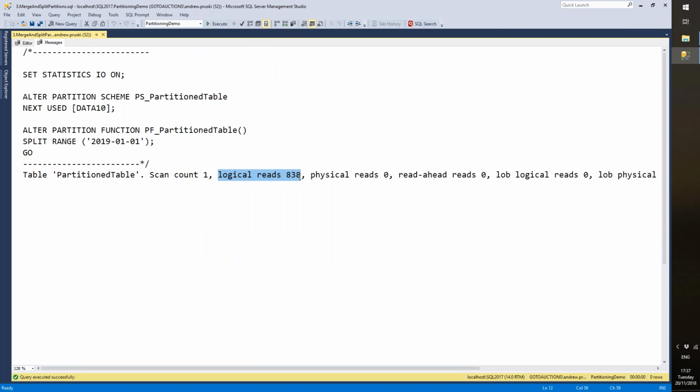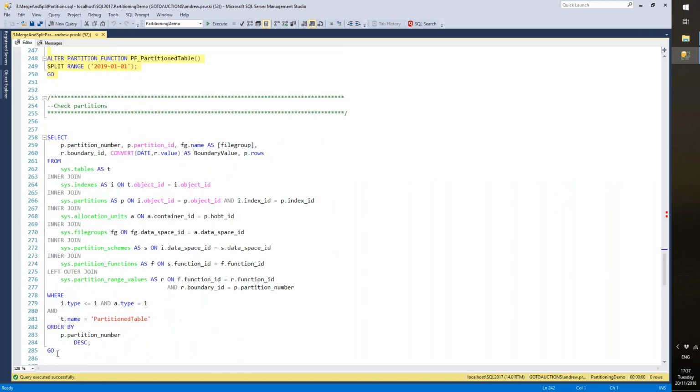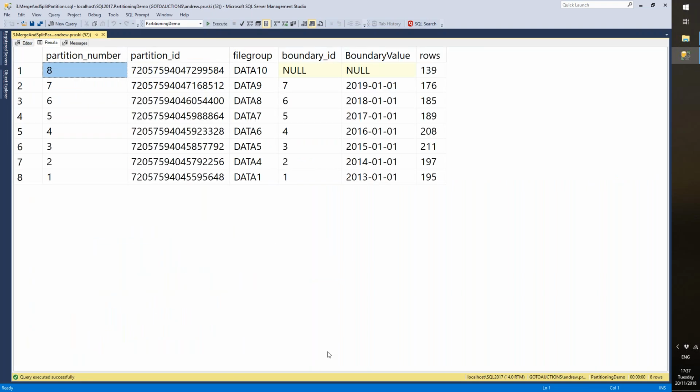Aha. SQL's had to do some work. Okay, it hasn't had to do a lot of work because there's not a lot of data there. But the fact that it's had to do some work is cause for concern. Let's have a look at those partitions again. Okay, so we have our new partition, and SQL has had to read that data in the old partition and work out which side of the boundary all the data lives.